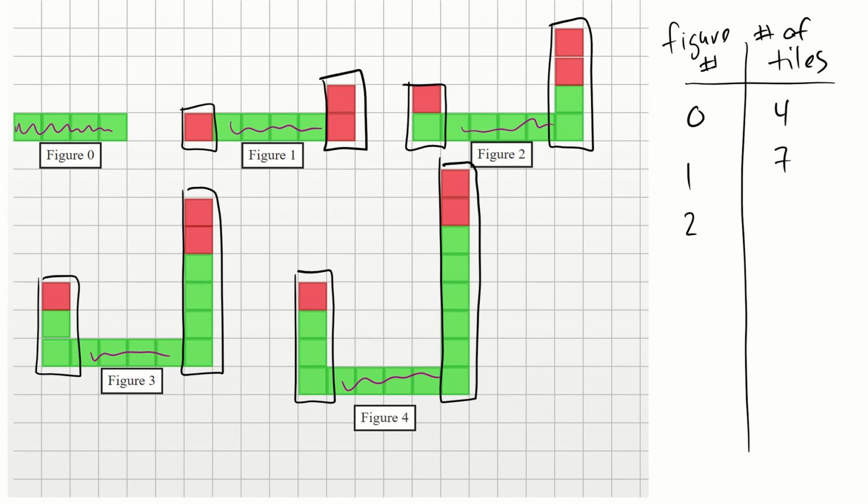In figure 2, I've increased by another 3, so I'm now at 10. At figure 3, another 3 tiles increase, so I'm at 13. And at figure 4, I should have 16 tiles. 1, 2, 3, 4, 5, 6, 7, 8, 9, 10, 11, 12, 13, 14, 15. Yeah, there are 16 tiles there.